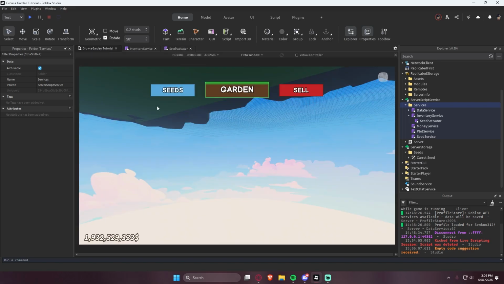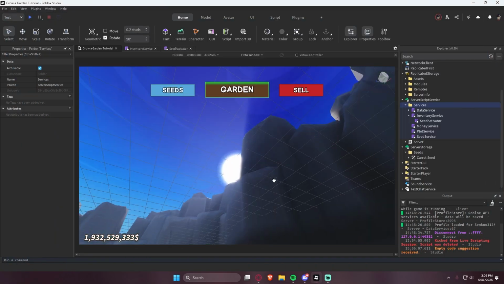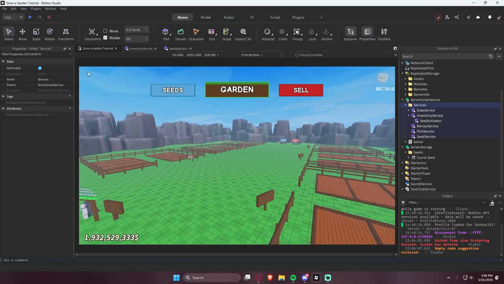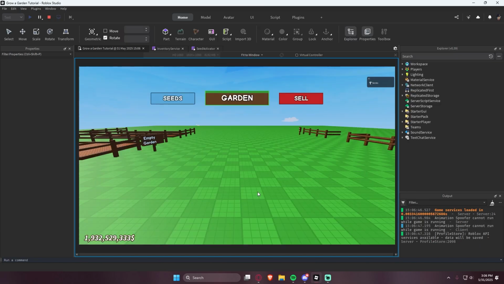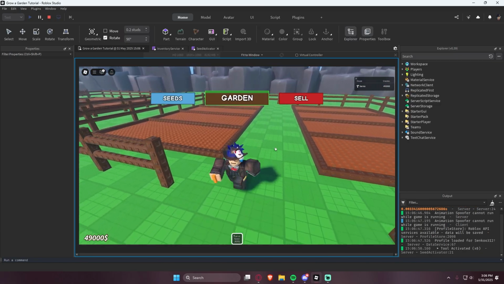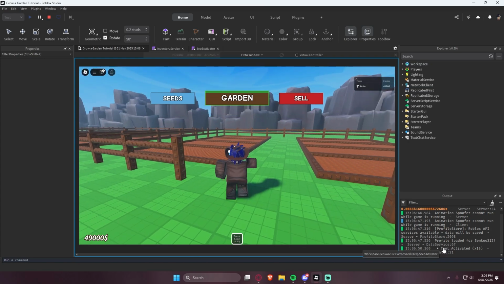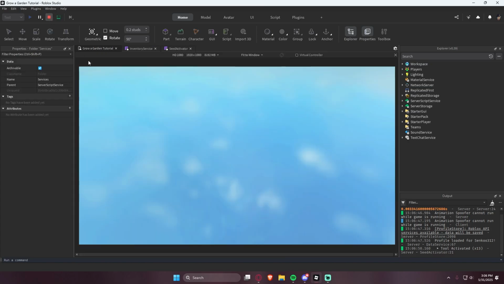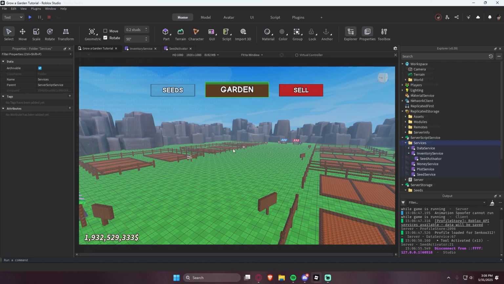So now if we just go ahead and play the game, let me go up here. So if we play the game, you notice we have our carrot seeds in here, and we go to our garden. See that whenever we click on the tool, it says tool activated, like so. So this is how we're going to handle planting our seeds.